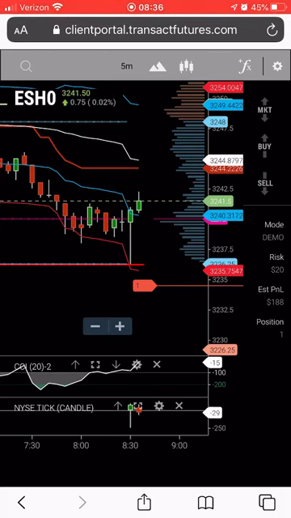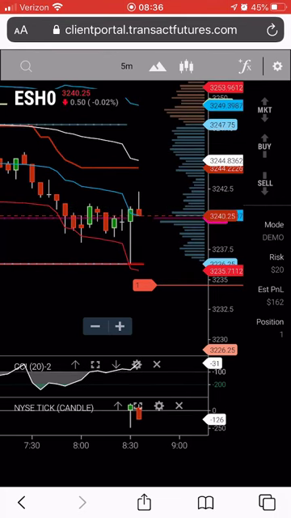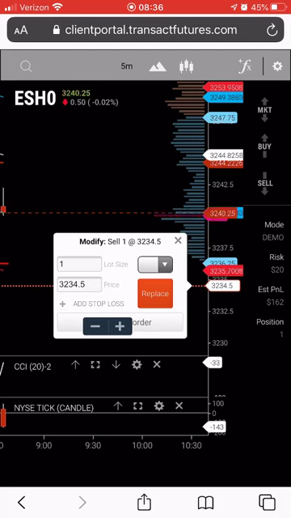And I've got the full chart up here. I can see the volume profile. I've got my previous day's high and low open. I can see the point of control for the day. I can see the value area. I can see my MPD lines. I have the capability to enter market orders, limit orders, stop orders.